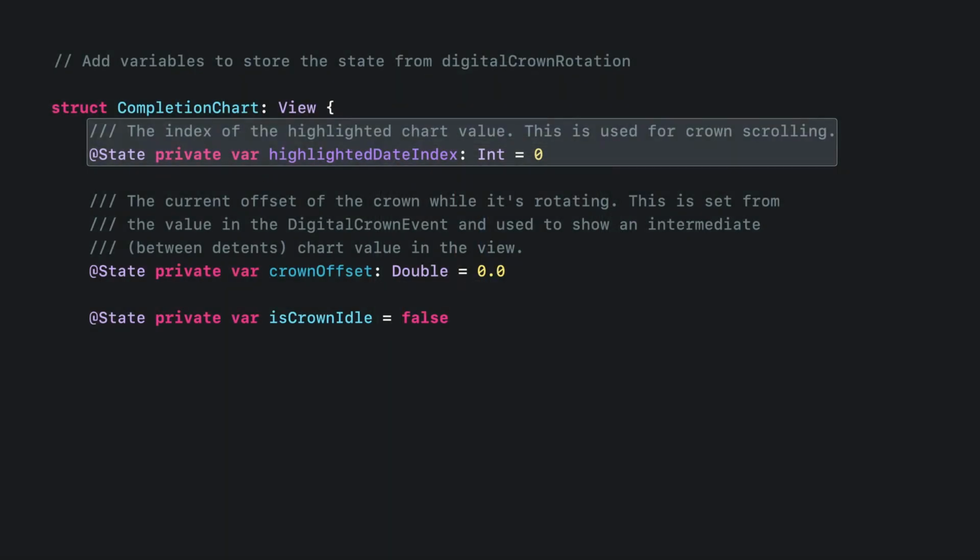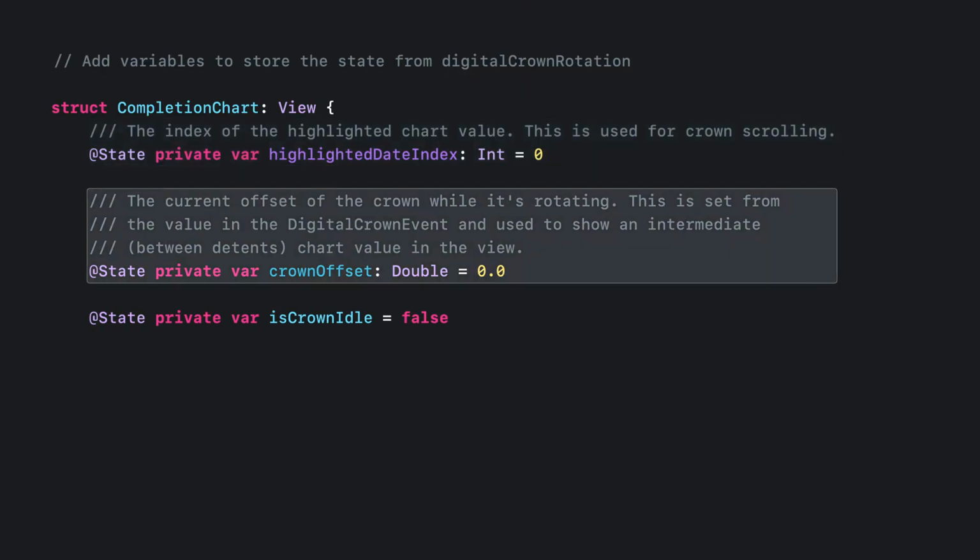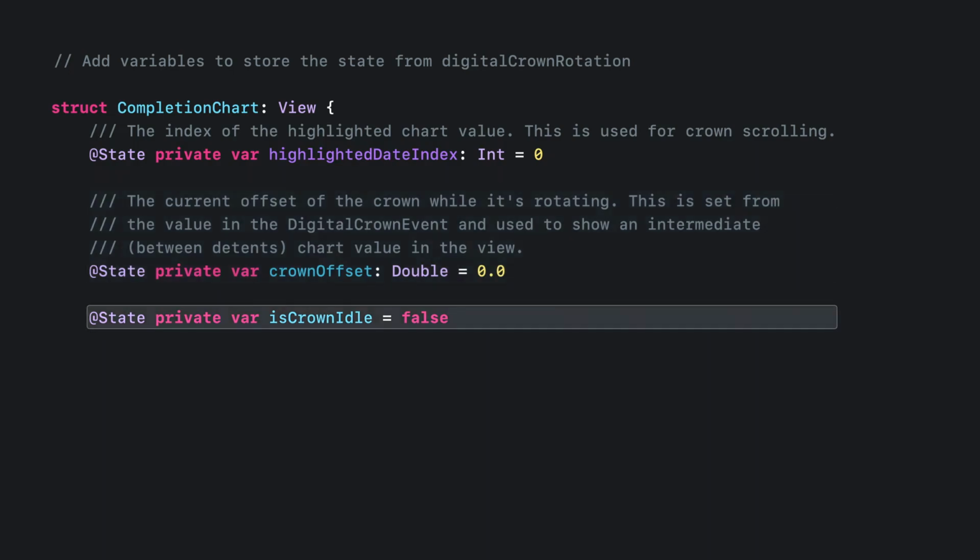Let's get ready to add the digital crown rotation modifier by adding some properties to store the state as someone scrolls across the chart. The highlighted date index is the index of the data point for the current scroll position. We'll store the crown offset so we can display the current crown position as the person is scrolling across the chart. This is an intermediate value, on or between data points while the crown is moving. To keep track of whether someone is actively scrolling, we'll store the idle state. We'll use this information to add a little animation as the crown scrolling stops and starts.